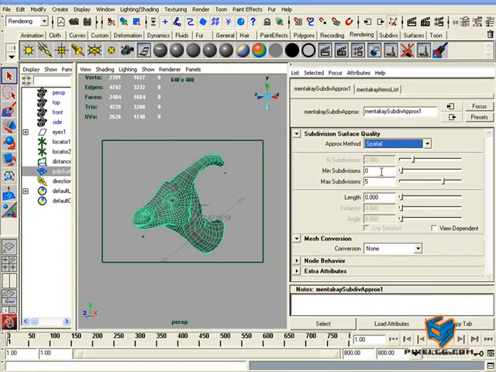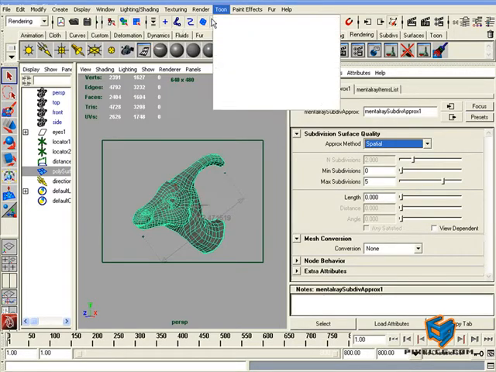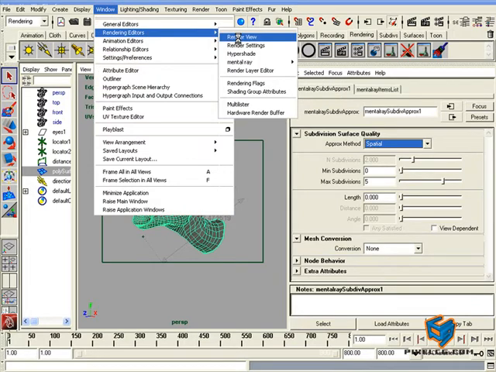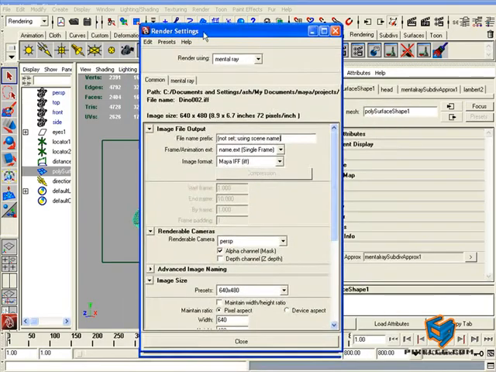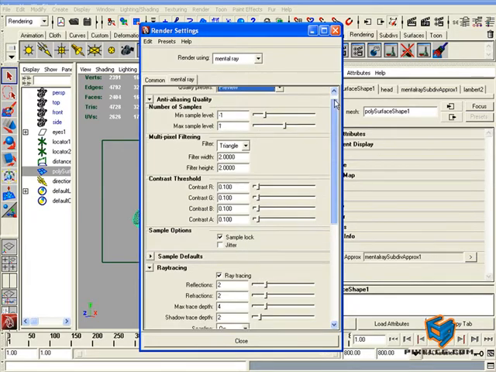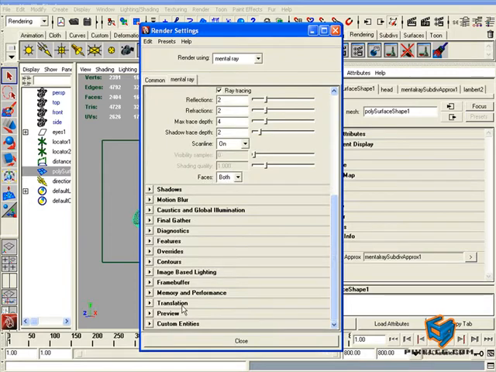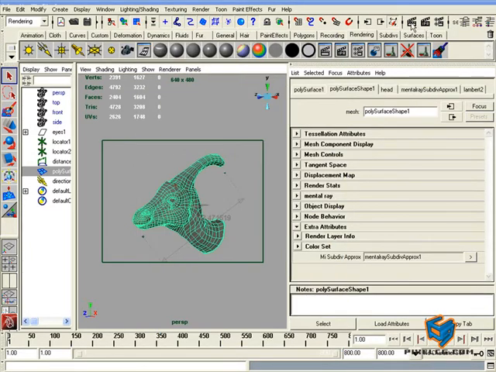So by default, I'm leaving the 0 to 5. And one other thing I want to make sure is turned on: I go to my Rendering Editor, Render Settings, looking for the information that comes out of MentalRay when it's rendered. So I'm in the MentalRay tab. I'm going to go to Quality Preset, Preview, and Translation. I want to change this to Progress Message. I'll explain it in a second once we finish this render. So let's render this.